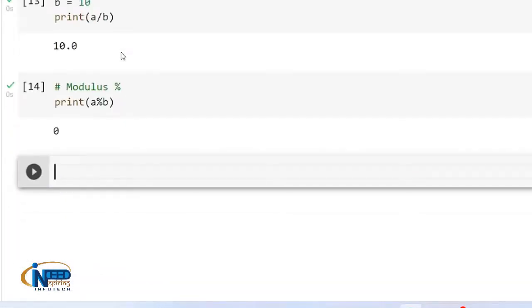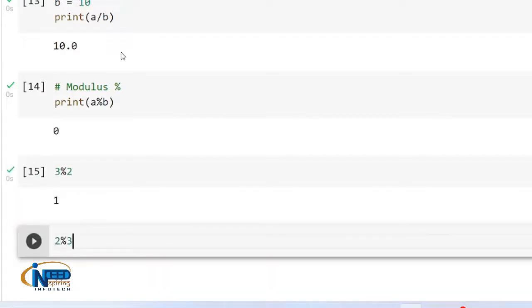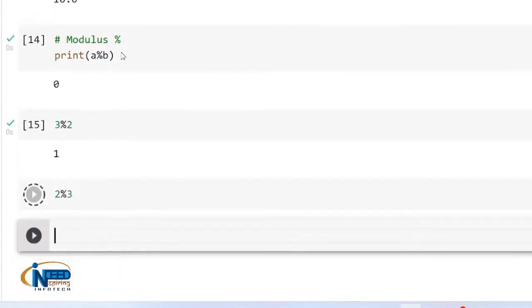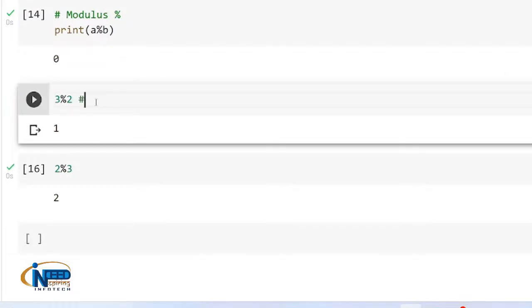Let me give you some more examples to understand what exactly is modulus. Now I will do 3 modulus 2 and I will do 2 modulus 3. This will help us to understand what exactly is the output. Now this 3 modulus 2 basically means that you are dividing 3 by 2. And when you divide 3 by 2, what is the remainder? What is remaining? So the remaining is 1.